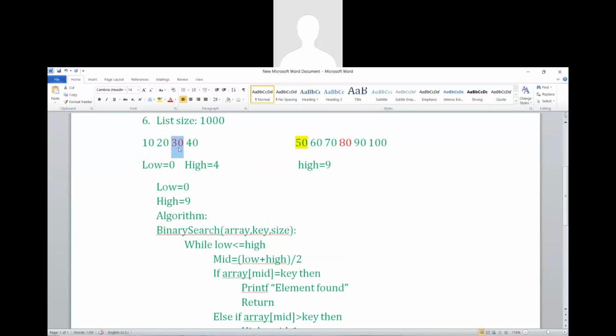What's the mid value? Mid is equal to 2. Low is equal to mid plus 1, so low is 2 plus 1, which is 3. Sorry, actually in the previous step, this is 3. Now low is also 3.